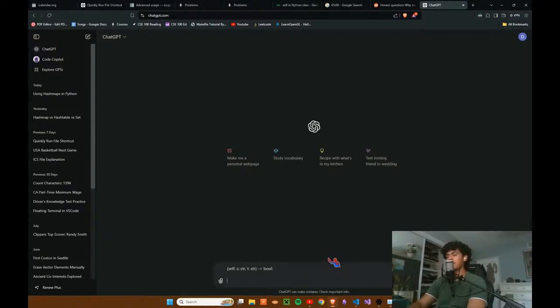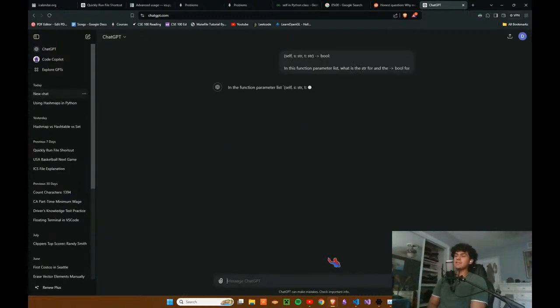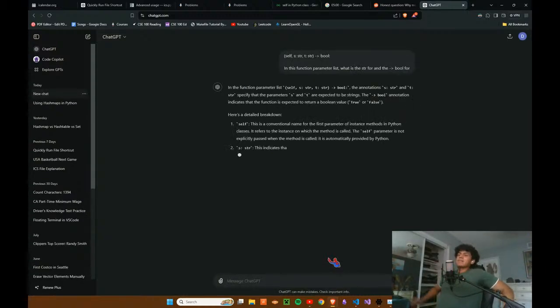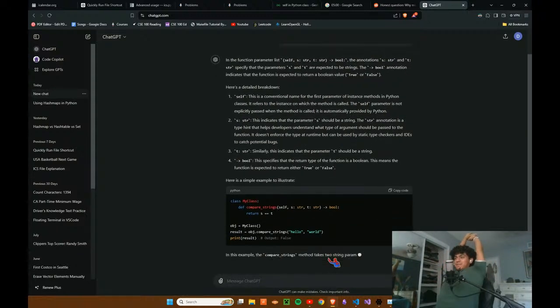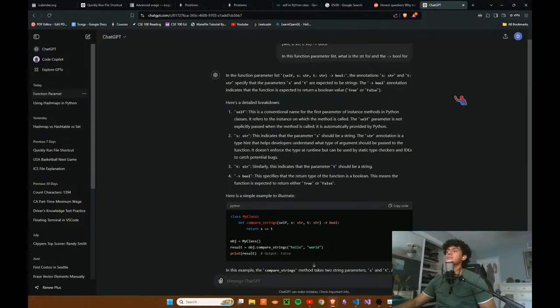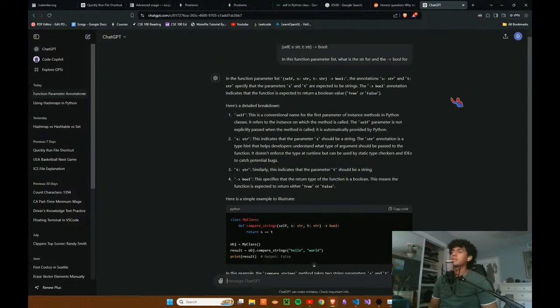Okay. This function parameter list. What is the str for and the bool for? Dude, I need a goddamn tendonitis or carpal tunnel. My bad. Oof, it's a lot of words. Function parameters are expected to be strings.